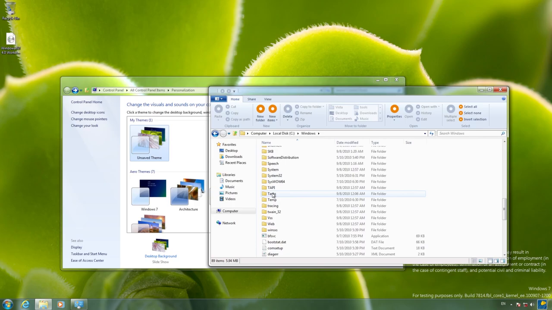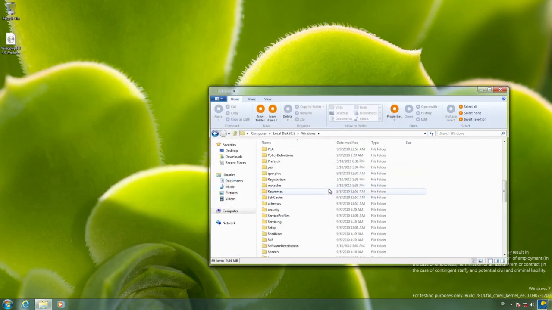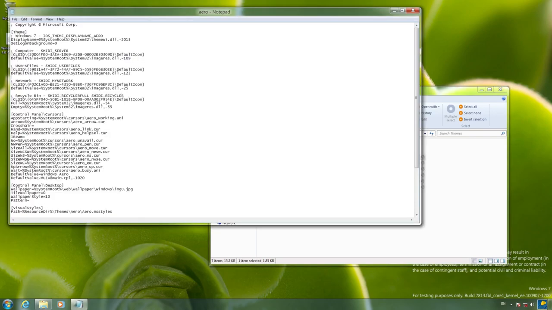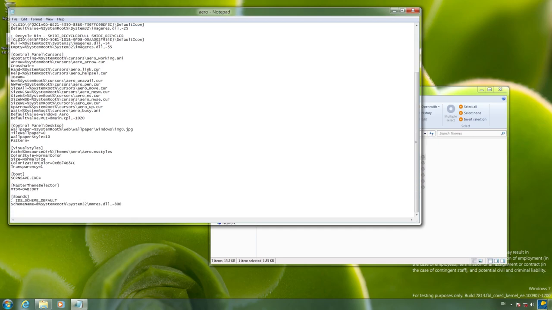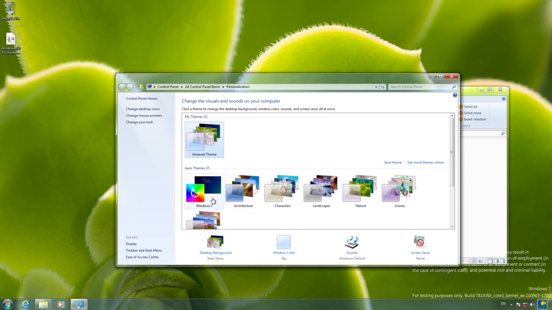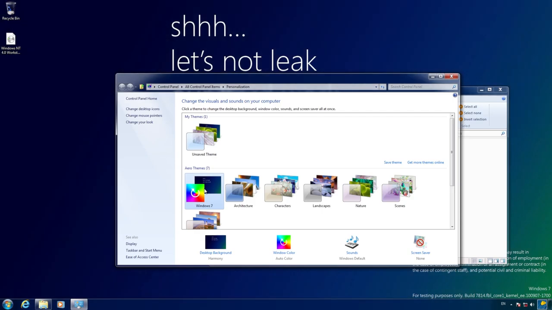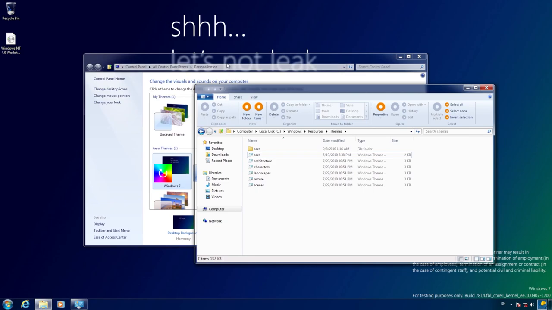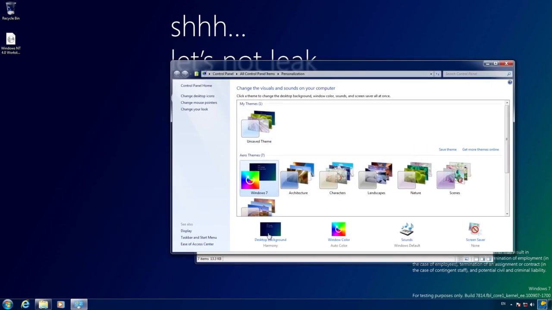But we need to modify our theme file, which we can do by going to Windows, Resources, Themes, and there's the Aero file, in which we need to add AutoColorization=1 under Visual Styles. So if I go to Personalization, there it is. We've got the Windows 7 with a color wheel thing. If I click on that, you'll notice that my Aero glass color changed to the color of the background.